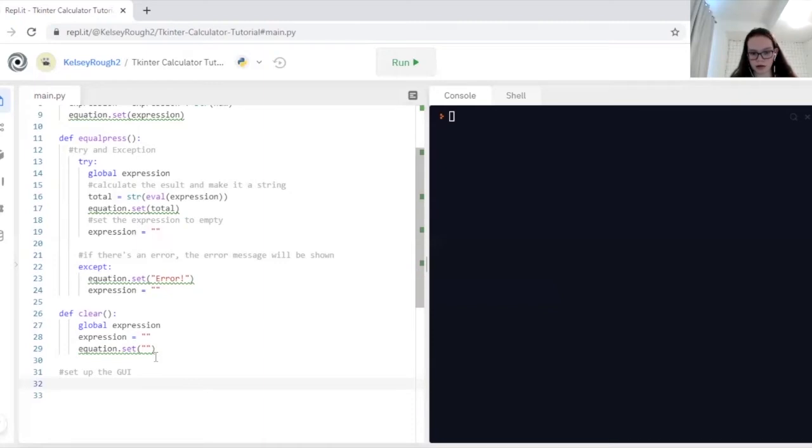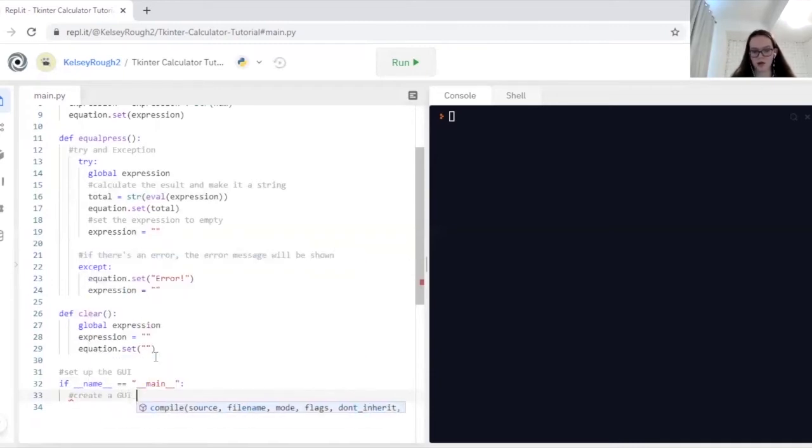So we're going to do if name is equal to main. Then what it'll do is run everything underneath that. So we're going to start by creating a GUI window. It keeps giving me a Windows error, but that's not what we want to do. Okay, so the next thing we're going to do is import the GUI.